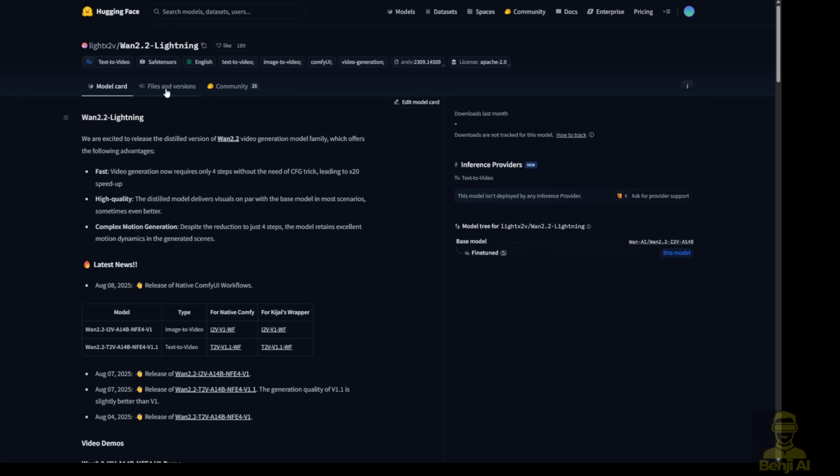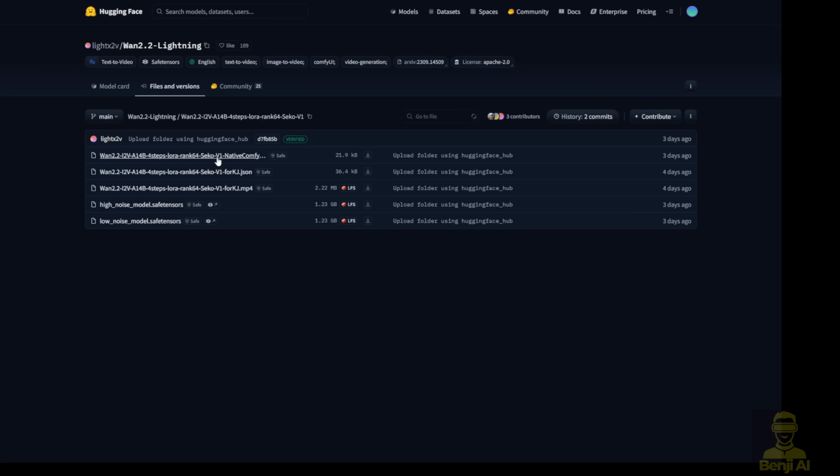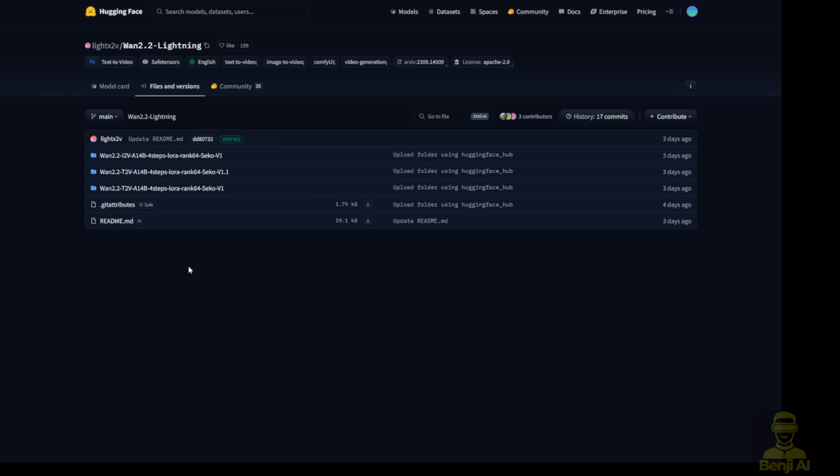And if you scroll up to the Files and Versions tab, you will see that there are three files currently released. The first row in here is the image-to-video Lora models, which very clearly shows the Wan 2.2 I2V 4-step Lora, and this is called version 1. So they put the V1 in here. When you click this folder, you have the high noise and low noise model safetensors files, which you're able to use to run it with the image-to-video model.